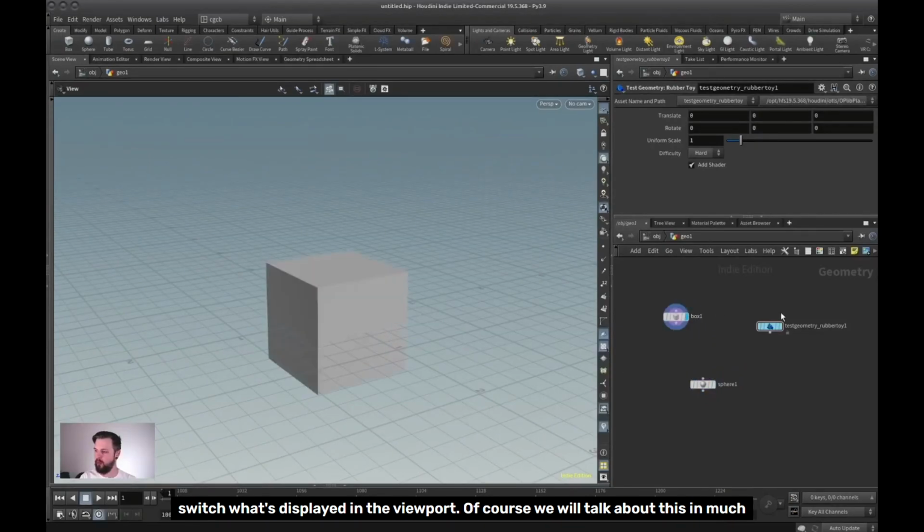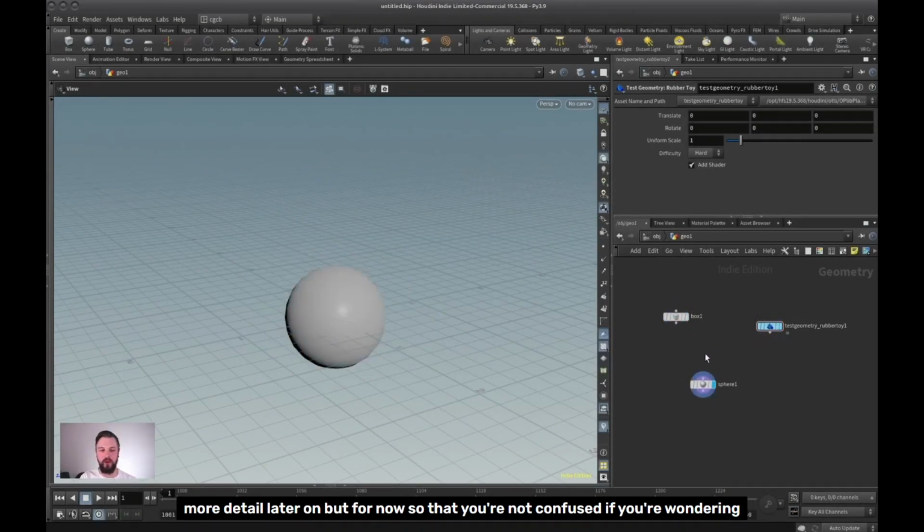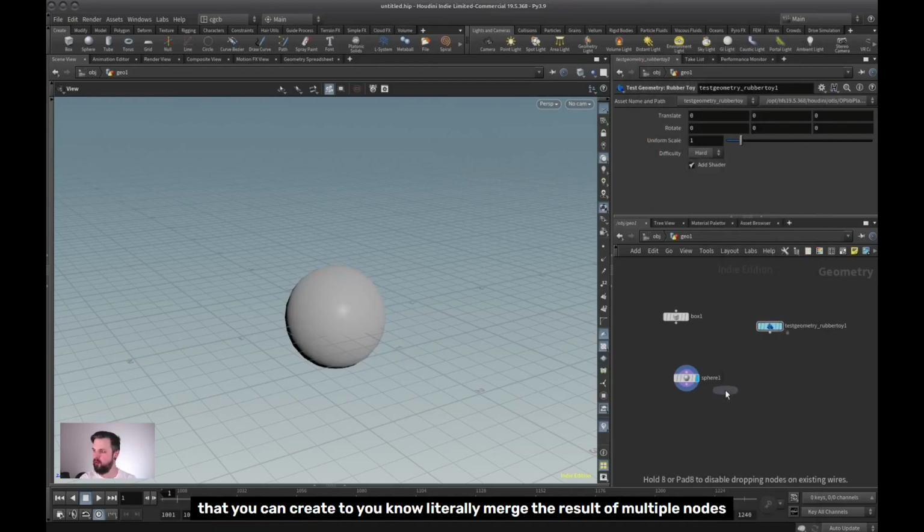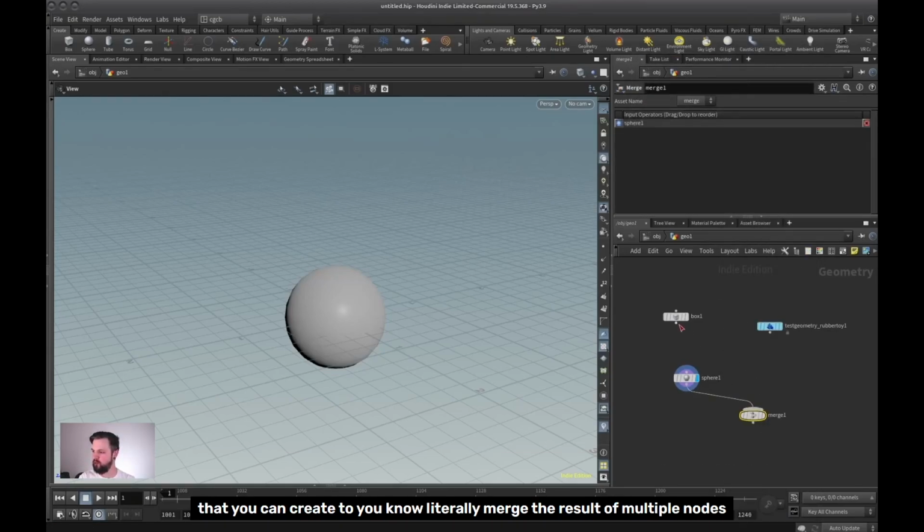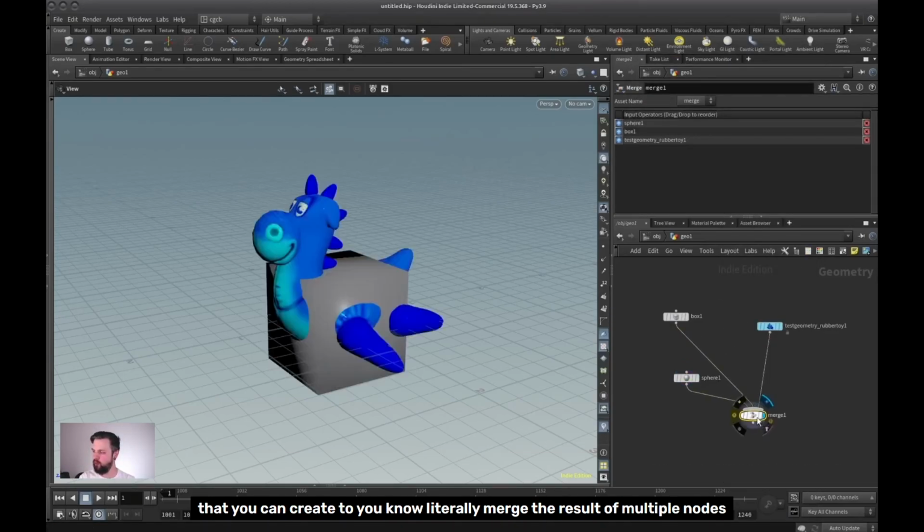Of course, we will talk about this in much more detail later on, but for now, so that you're not confused, if you're wondering why you can only look at the result of one single node, there is a merge node that you can create to literally merge the result of multiple nodes together.